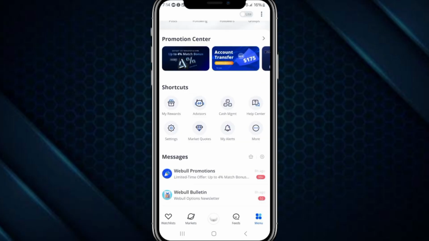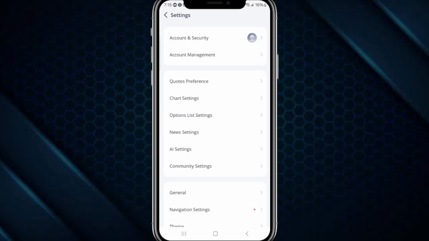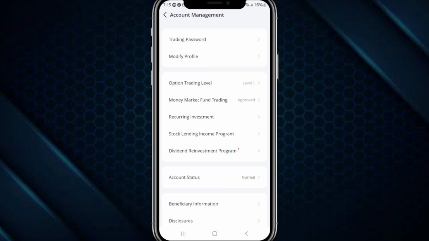Now, look towards the top right corner of the screen. You should see a settings or account icon. Tap on this to proceed to the next step. Here, you'll find various options related to your account settings. You'll want to select Account Management from the menu. This is where you can customize your account preferences and manage various features.